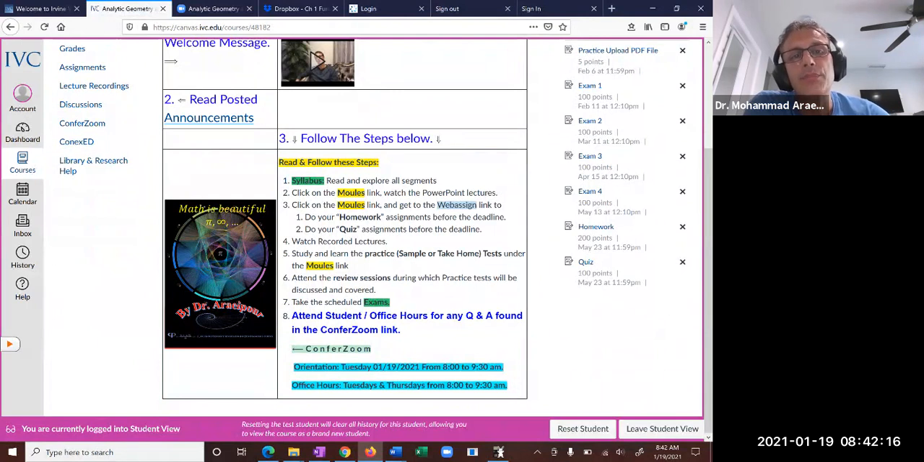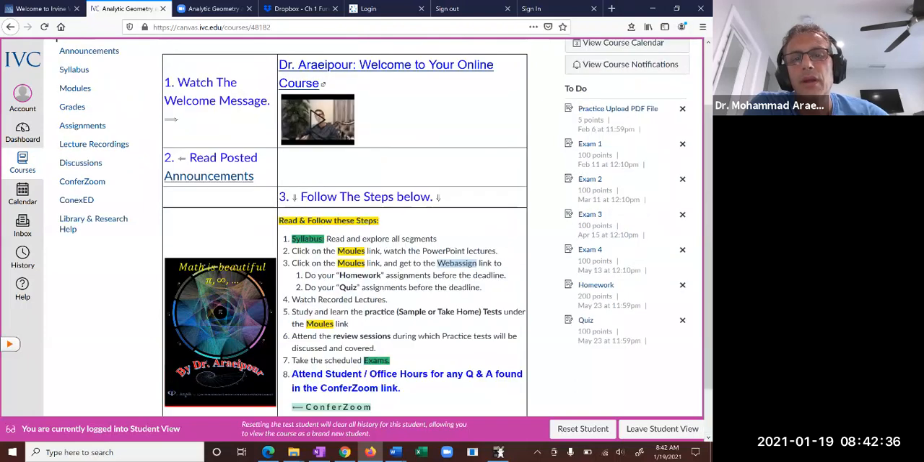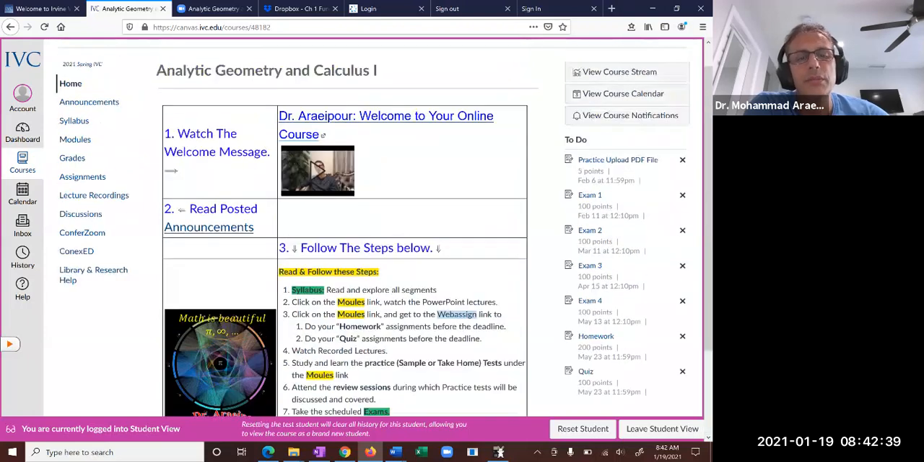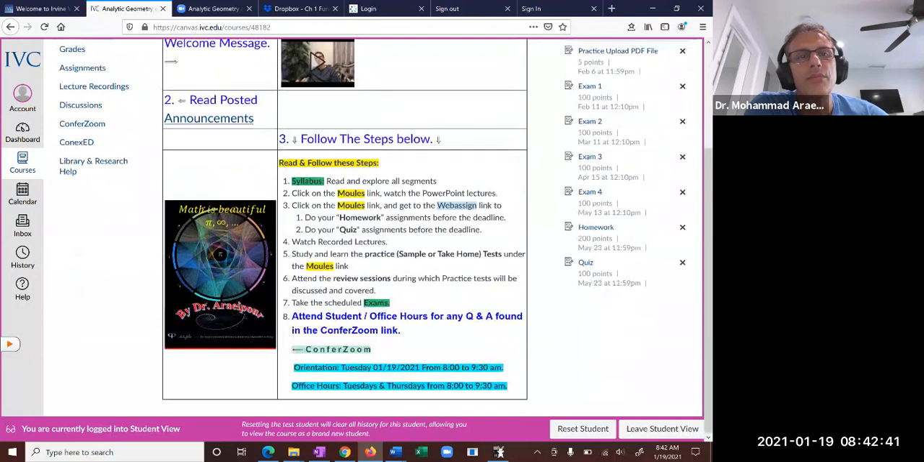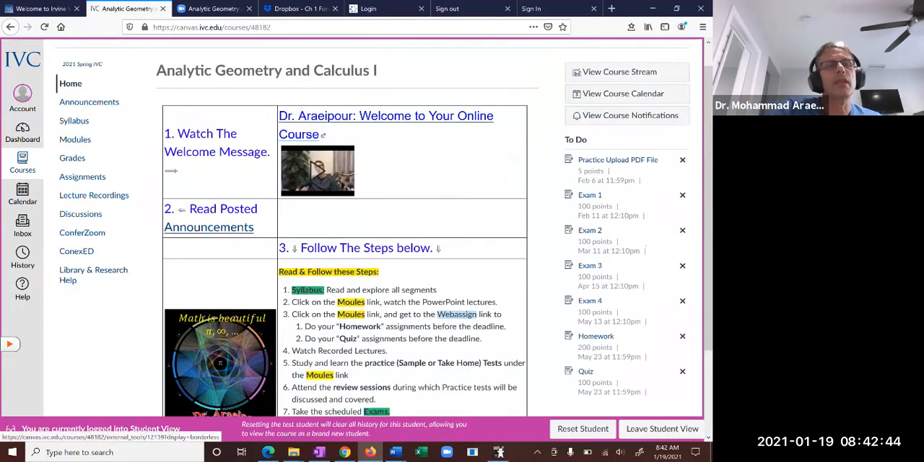So let's quickly recap. We looked at the syllabus. Under the module, we're going to watch the PowerPoint lectures. Then click on the module link and get to the WebAssign, and we're going to do the homework and quiz. We're going to watch the recorded lecture. And pretty much after that, we are ready to get on with the exam. What I want to look at now is the assignments and what I expect you to do here.